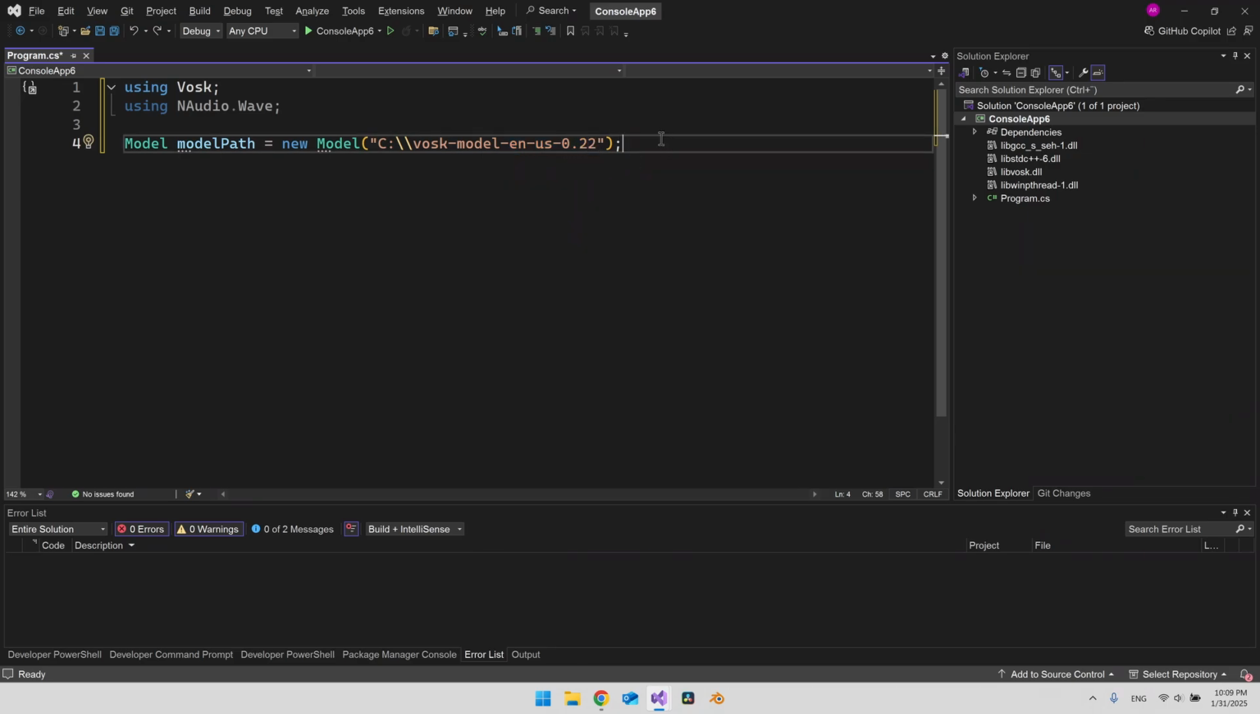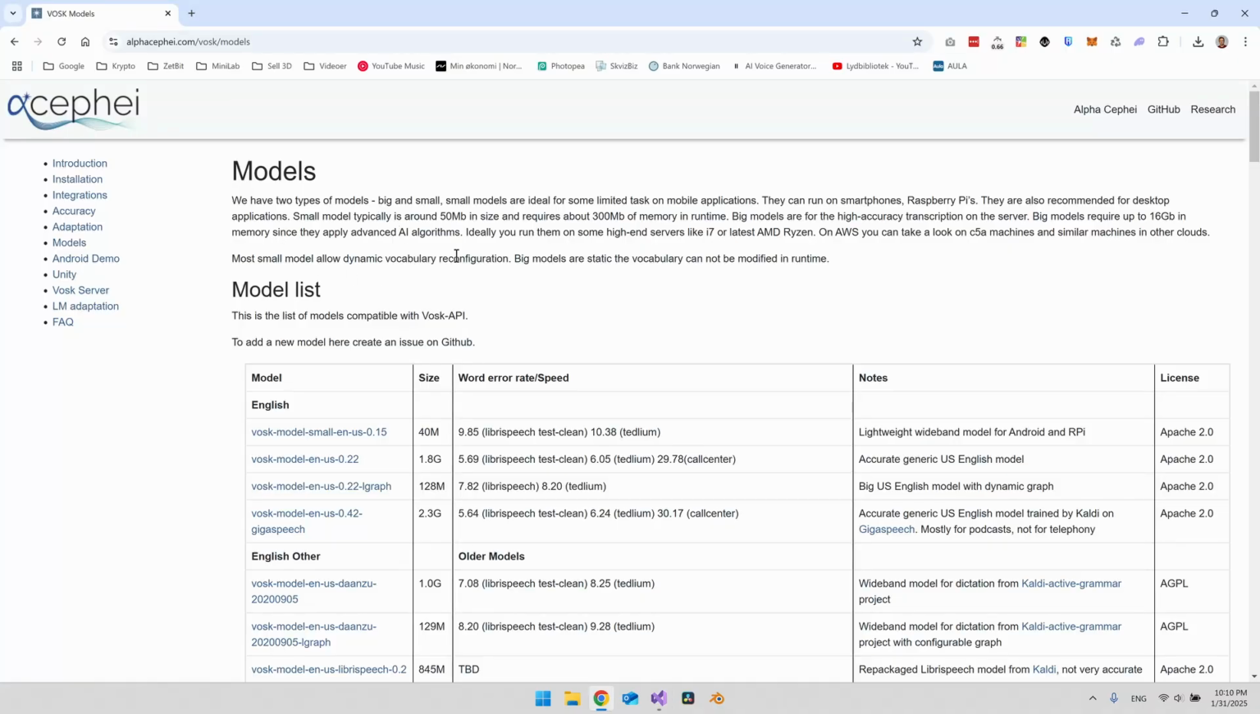So an important thing I missed in the beginning was that this is actually an offline model, so you don't have to have access to the internet or anything. You just have to have the model downloaded to your PC, and then it can go and translate speech to text. So this is the website where you're going to download the model that is going to translate the speech to text.